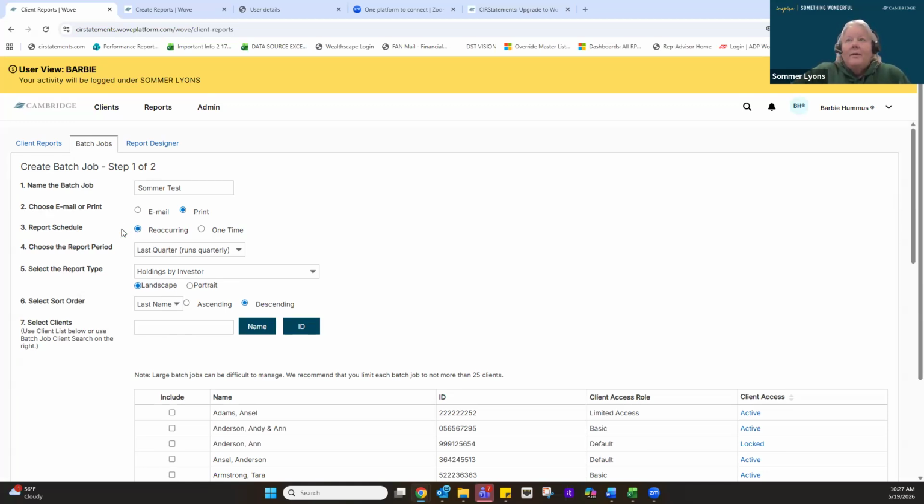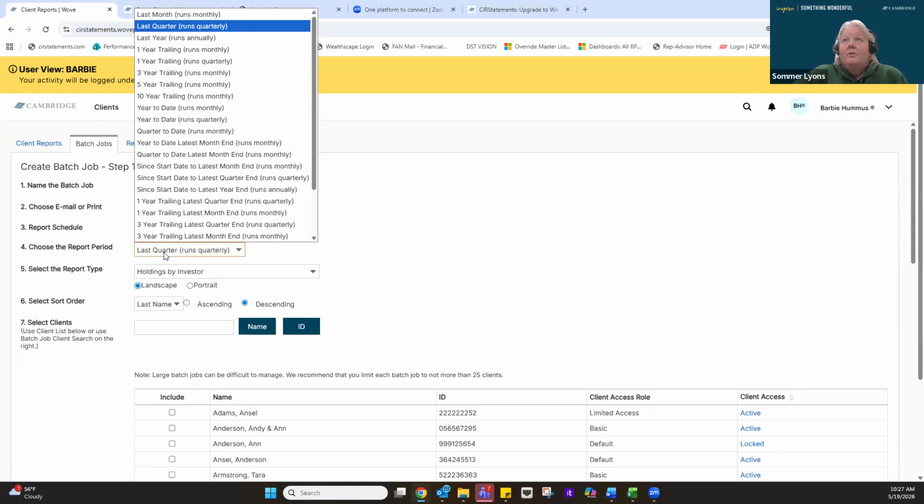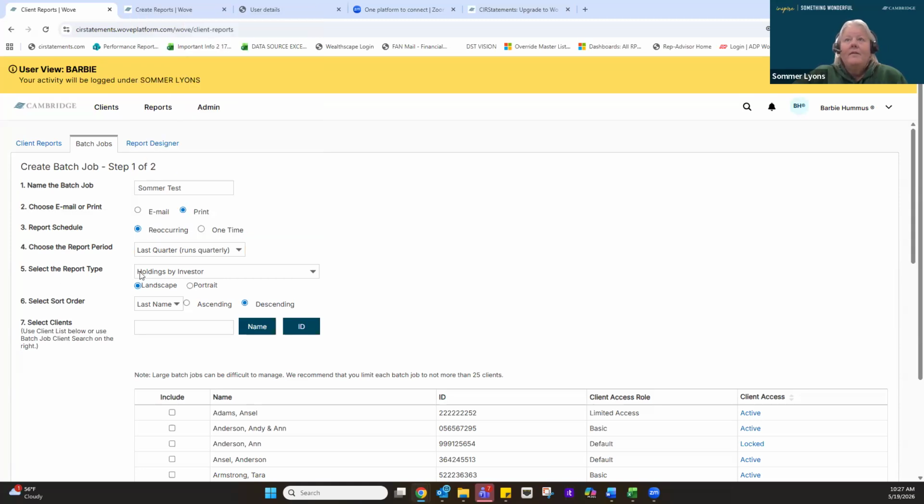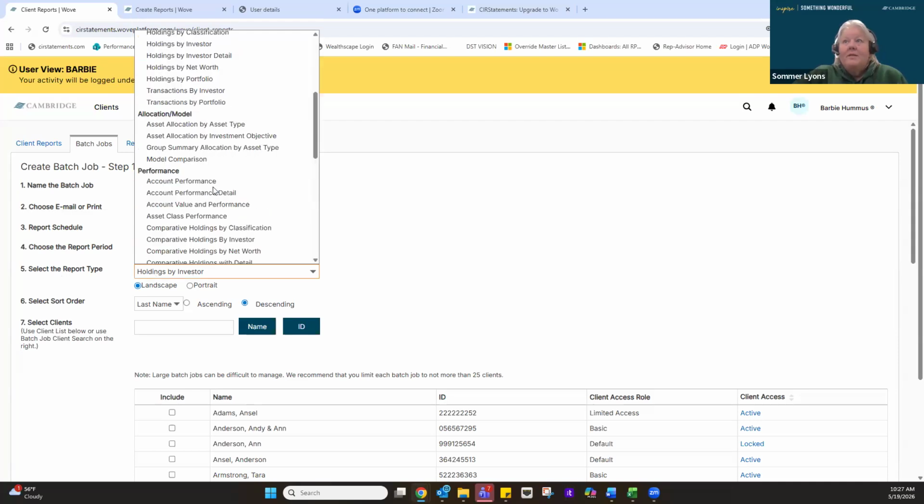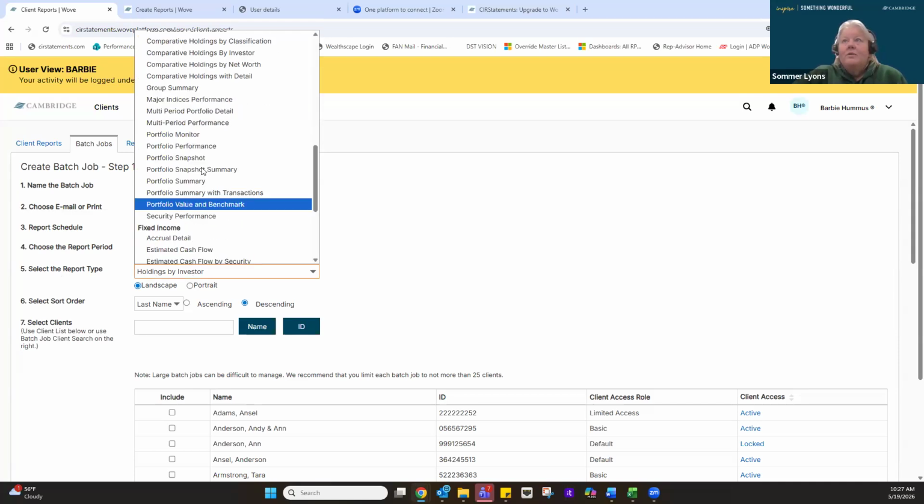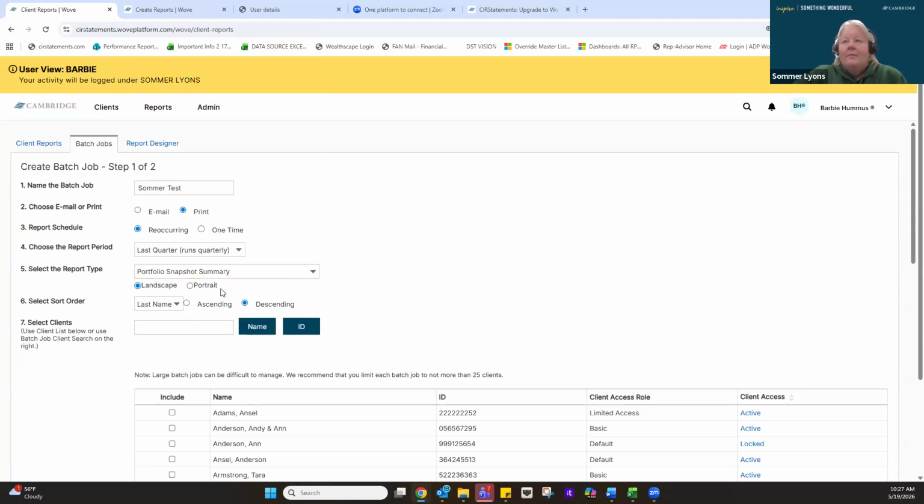Is this going to be a recurring batch job or just a one-time deal? So I'm going to say recurring. I want this to be ready every quarter. So we're going to choose a report period. I'm going to do last quarter, runs quarterly, but there's a lot of options here. And then what report do we want to have in this batch job? My favorite's the portfolio snapshot summary. So we'll choose that. Landscape or portrait, select sort order.